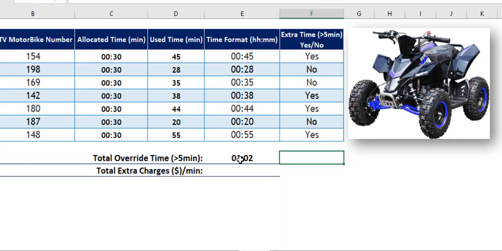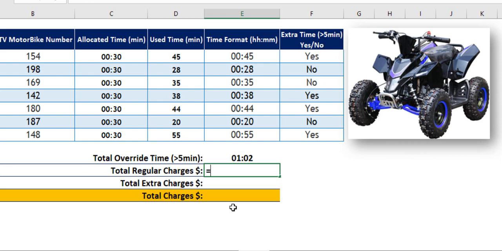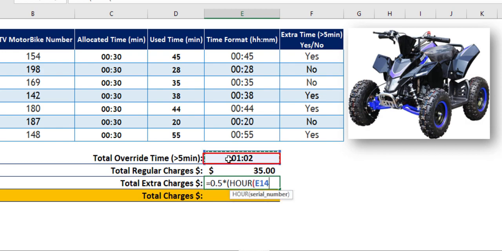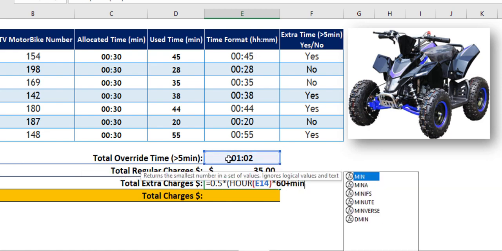Next, we will calculate the charges for the regular riding. For this we can multiply the number of rentals by $5. For the extra charges we have to multiply the 50 cents with the overall total minutes, which is 1 hour and 2 minutes. But we need to convert the hours into minutes. Hence, equal 50 cents multiply, open bracket, then HOUR function, and select the total extra time, then multiply by 60 to convert to minutes. Plus, then add the remaining minutes. And hit enter.